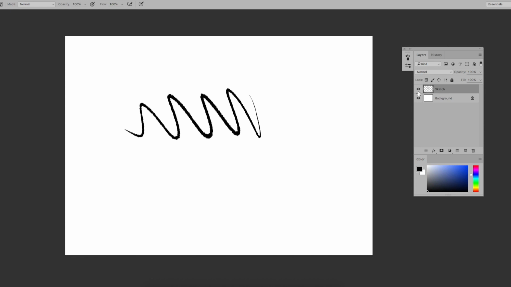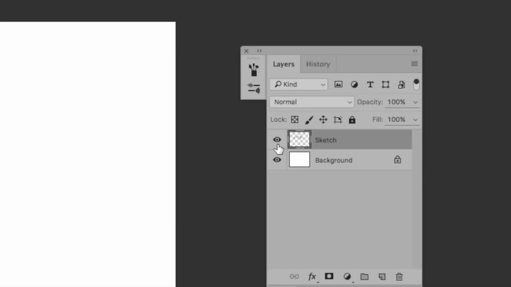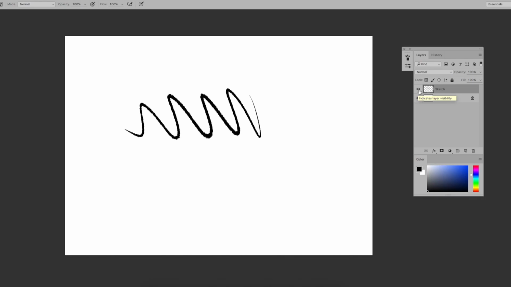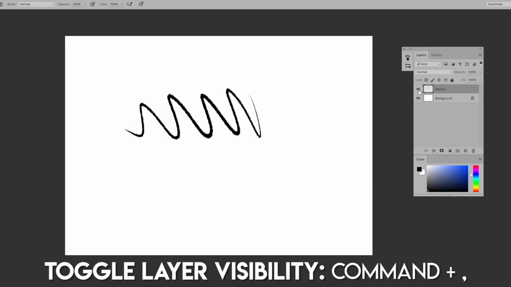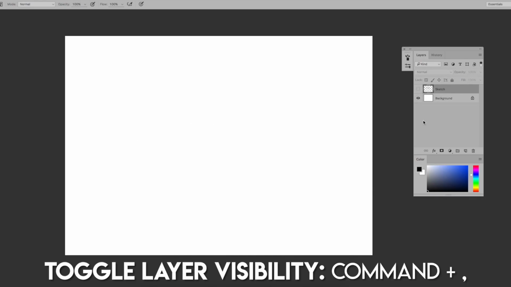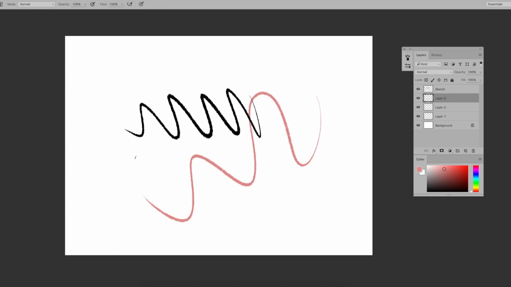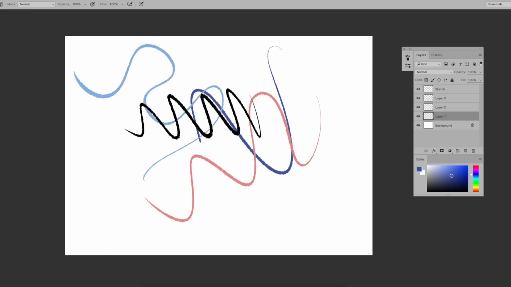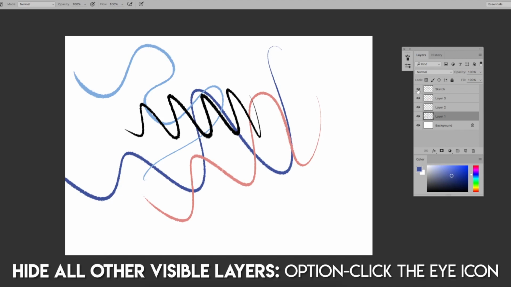Beside each layer is a little eye symbol. Click on it to hide or unhide the layer. The shortcut for this is Command comma on a Mac or Control comma on Windows. To view only one layer and hide all the other layers, hold down the Option or Alt key and then hit the eye beside the layer you want to look at.